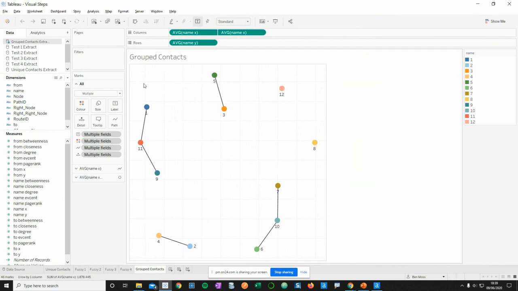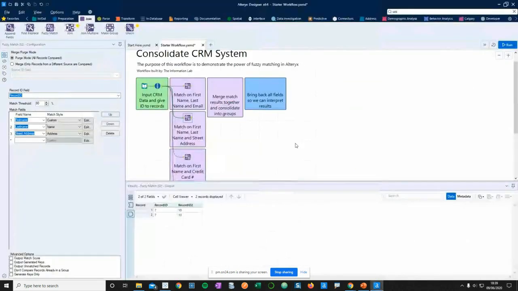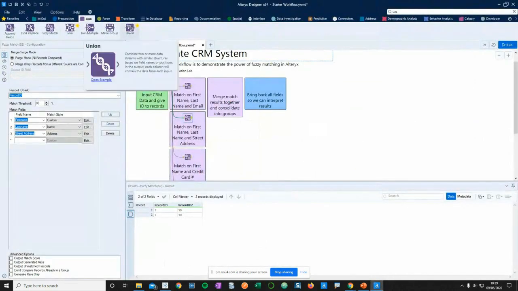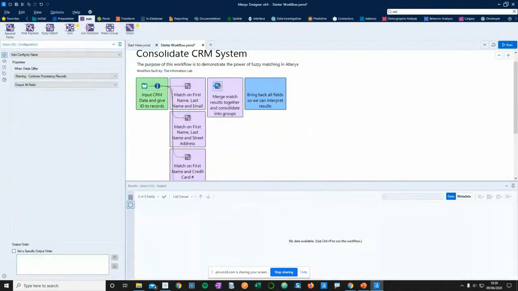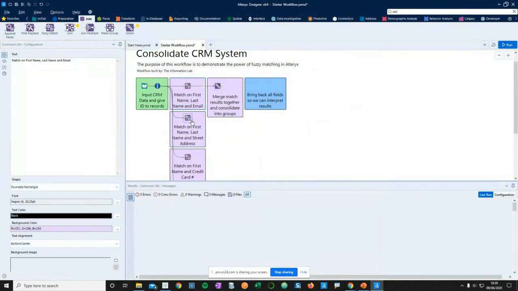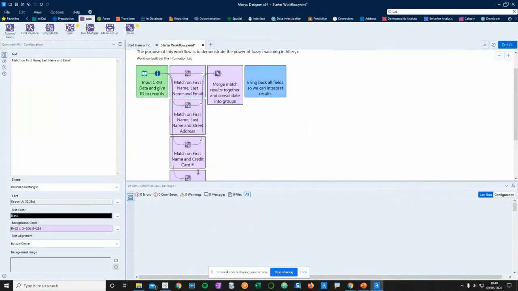Now, the way you create these groups of records in Alteryx is by using a tool called the Make Group tool. So we're going to start by using the union tool, which I'm going to drag onto my canvas. And then I'm going to connect each of our fuzzy match results to this union tool.